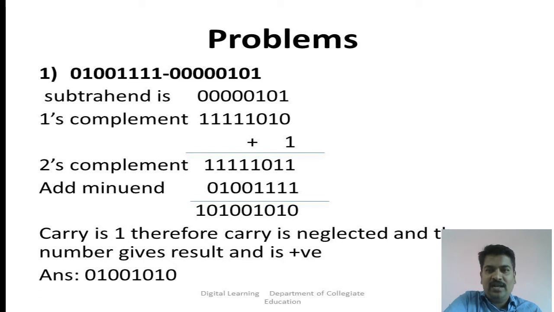So with the problems, these things will be very much clear. Okay. So I have taken the problem. The first number is the minuend. And the second number is the subtrahend. Now the thing is, take the subtrahend first. Take the second number first. For this subtrahend, first do the 1's complement. How will you do the 1's complement? As I told you earlier, each bit has to be complemented.